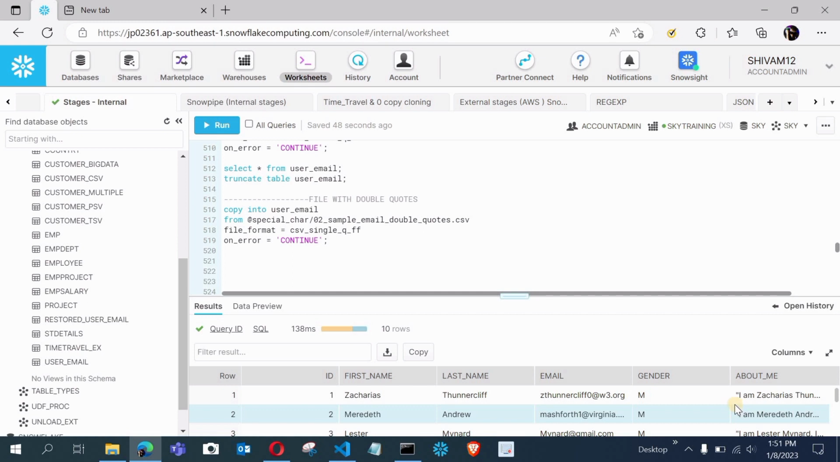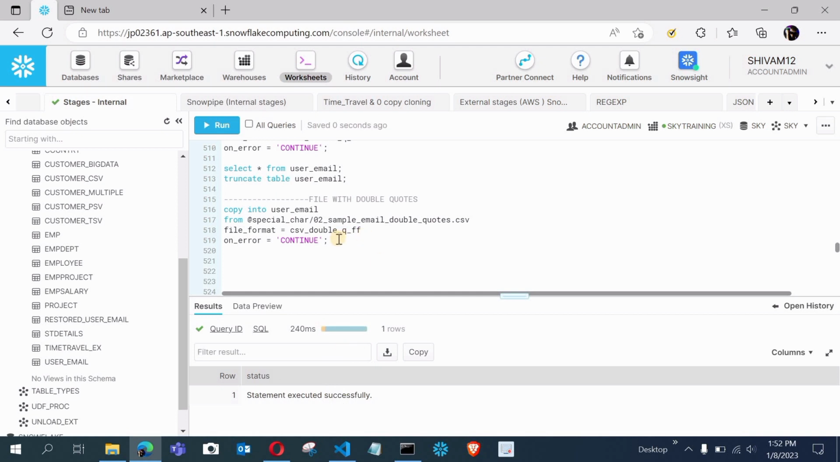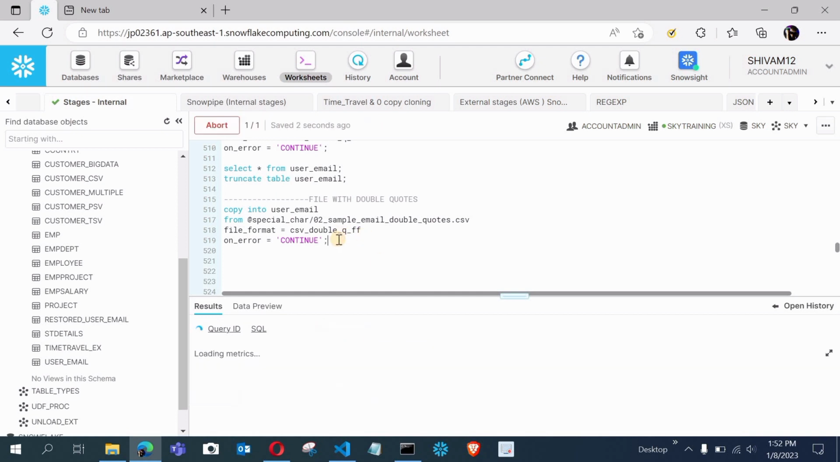You have to note down this thing: whenever I used the file format for single quote, it treated the double quotes as record data only. Now let me use the double quote file format. Let me give here the CSV double quote file format. Let me truncate the table first. Now the table is truncated. Let me load the data with double quotes.